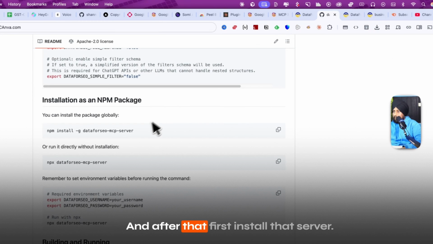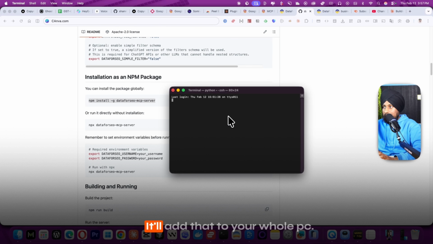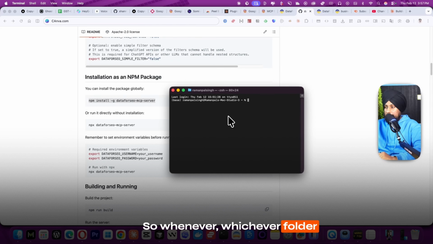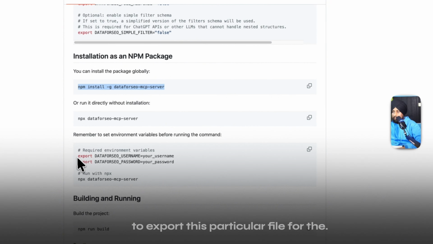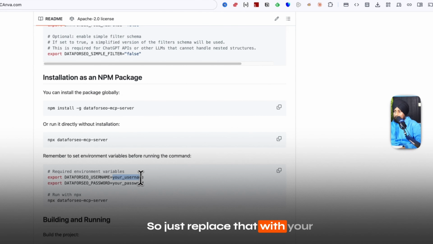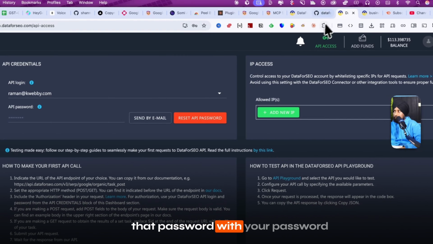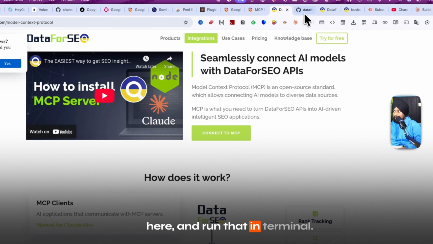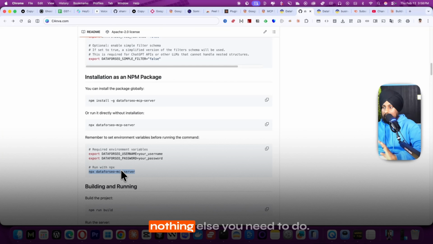Okay, and after that, first install the server. Just go to your terminal. It will add that to your whole PC, so whichever folder you use, it will be available there. After you do this, you only need to export this particular file for the MCP access. Just replace that with your username and your password here, and run that in the terminal just like that, and it will start the server. Just close that window, and nothing else you need to do.